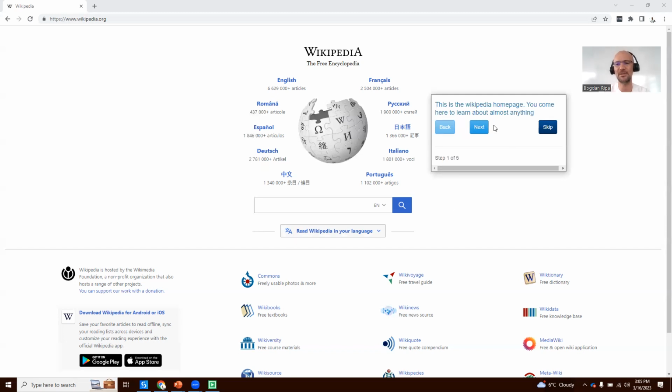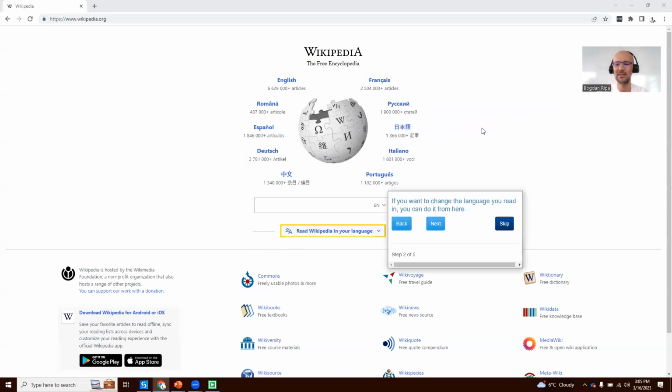And now we have our first callout. This first callout is linked to this particular section of the page. It tells me that, hey, this is the home page. I also learned that there are 5 steps in this walkthrough. I can go next, I can go back if I'm on a different step than the first one, and I can also skip the whole product tour altogether. So now I'm going to hit next.